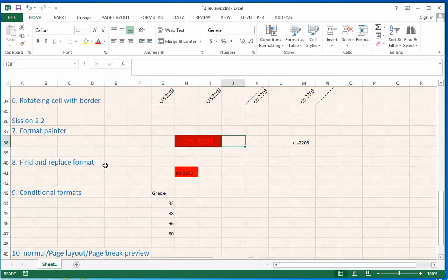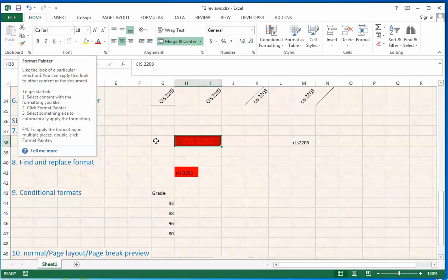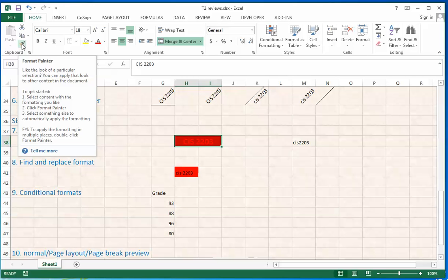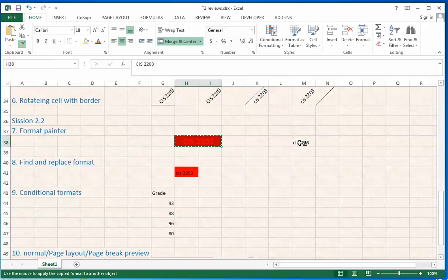Next, we will learn how to use format painter. For example, here we have some format, right? Say the color, the size. We want to copy this format and use the format on this content. What should we do? First, we select the format. We click this format painter. Then we select the content. You can see we get this format copied.